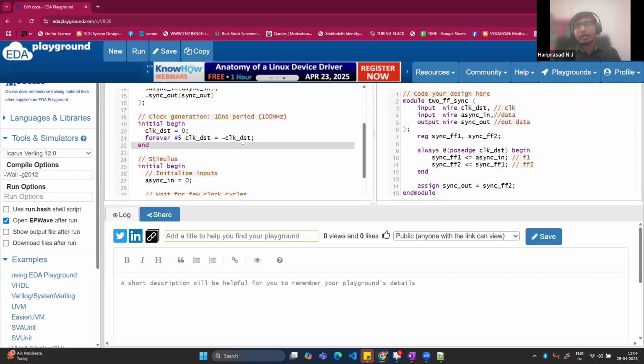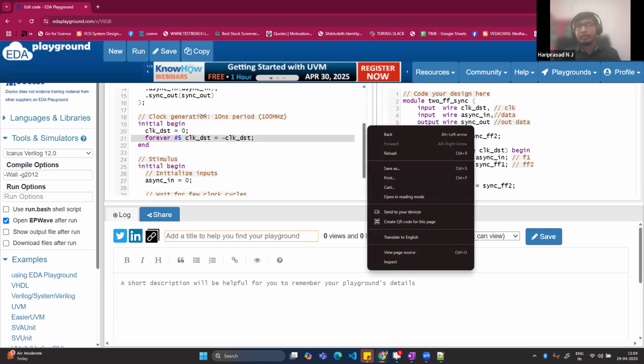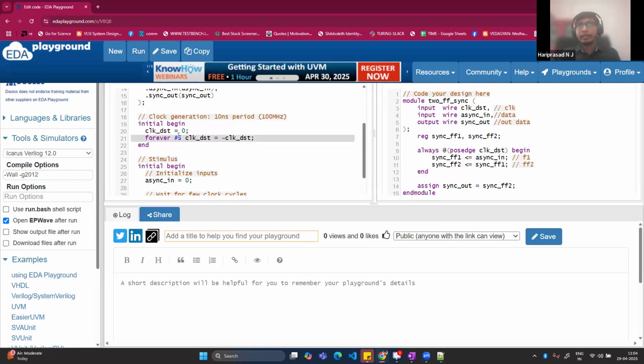No, this is not synthesizable code. This is just for simulation purposes. So this particular point you have to keep in mind: whatever we put in the test bench is not synthesizable. This is just for simulation purposes. Whatever delays we put are not synthesizable. You cannot implement this in the FPGA. This is just for test only. It is just a test platform. You will not be able to put this in the FPGA.